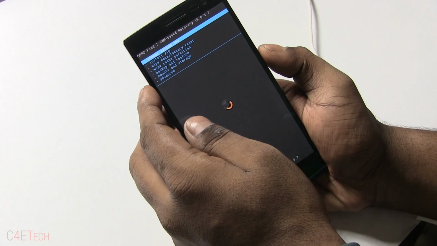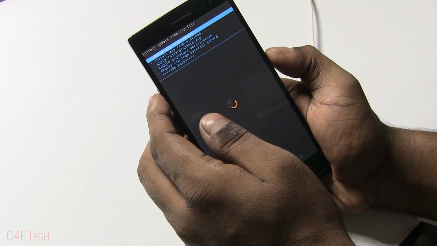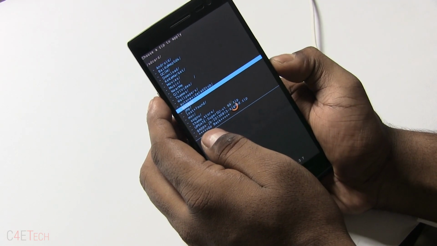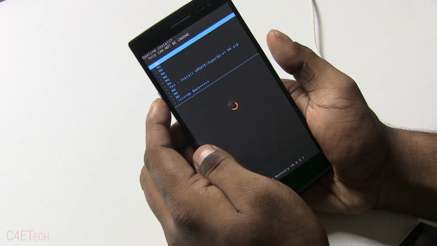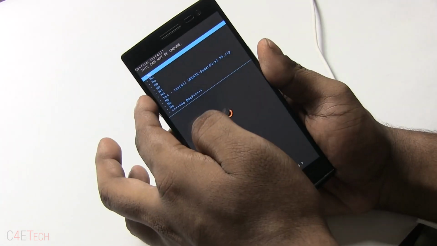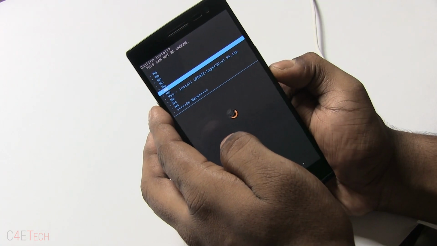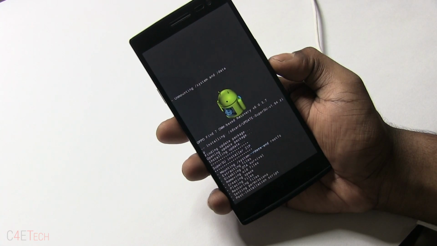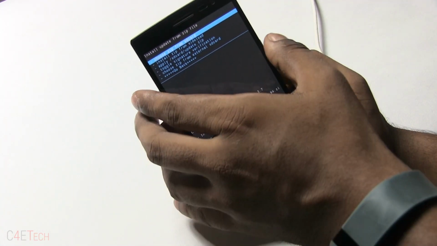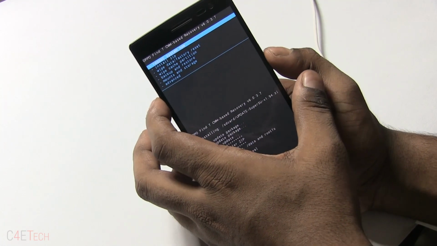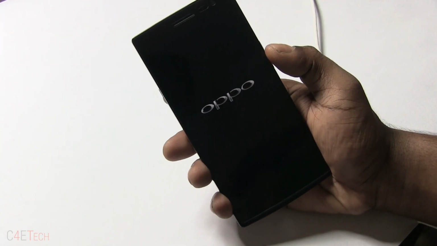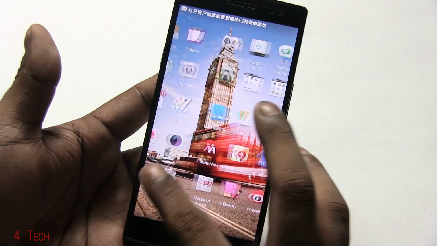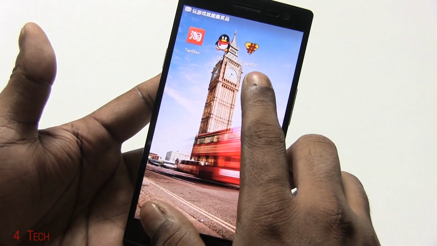So anyway, right now select install zip, choose zip from SD card, and over here navigate to update SuperSU. Hit power, like the volume keys are for navigation, the power key for selection. So here, install. This will take a few seconds. Once that's done, go back, reboot system now. Your phone will now boot back up. So we're up. Just quickly going into the app drawer, and there you see we have SuperSU installed.